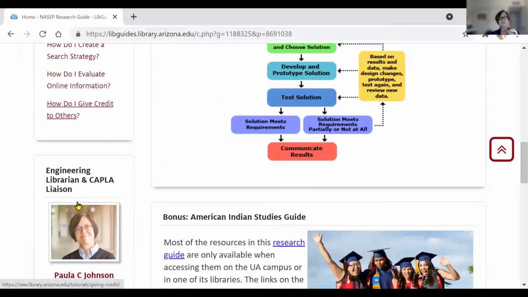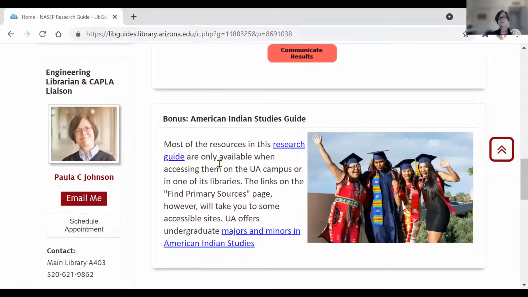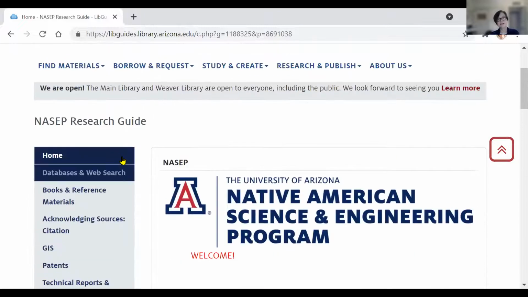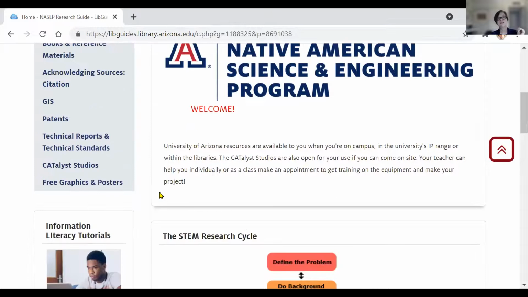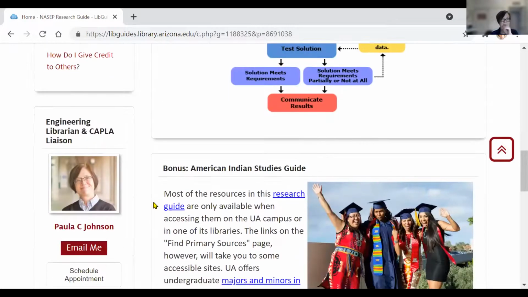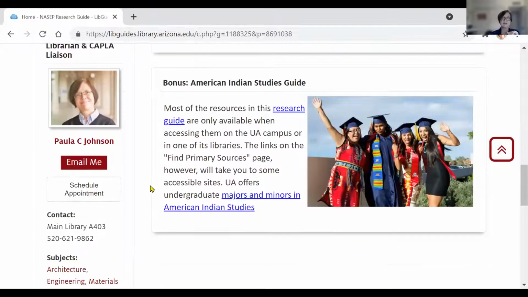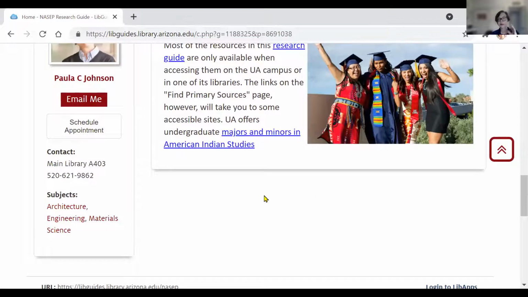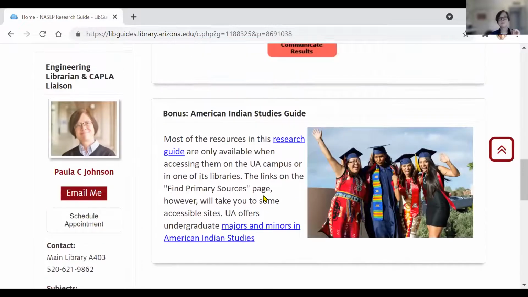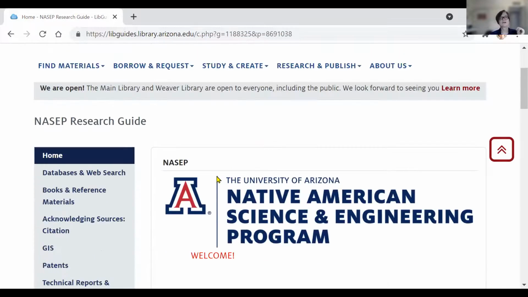And just for a bonus, I did throw in a link to the American Indian Studies guide, which is just like this guide. It's an online guide that our American Indian Studies librarian created because there is a minor in American Indian Studies for undergraduates. And he included a bunch of sources that are freely available that you might be curious to explore. I just thought it might be fun to add that in there.